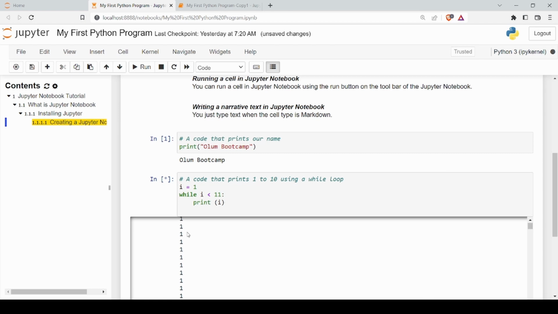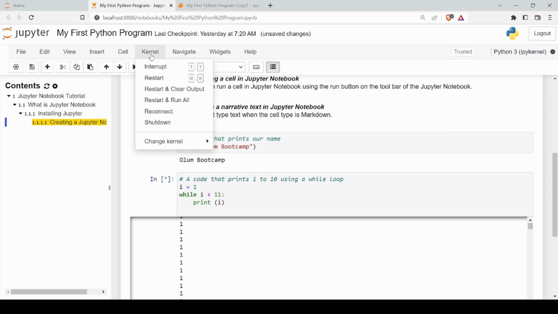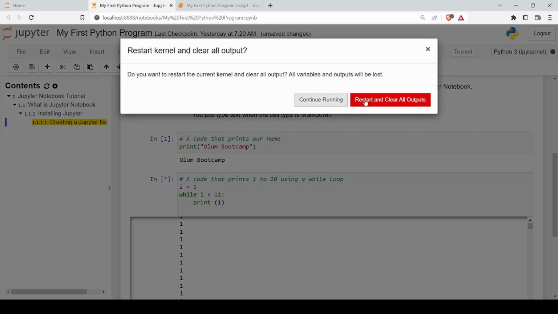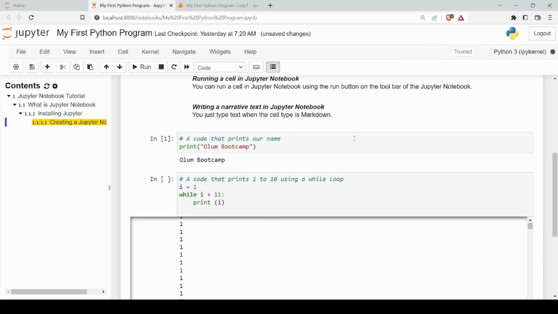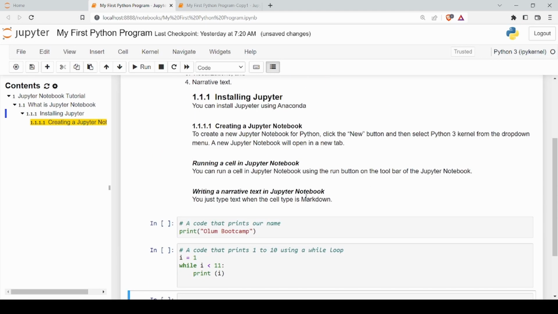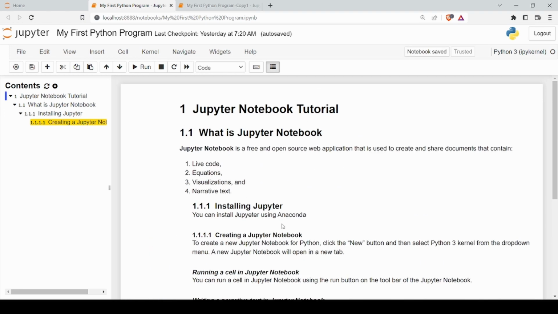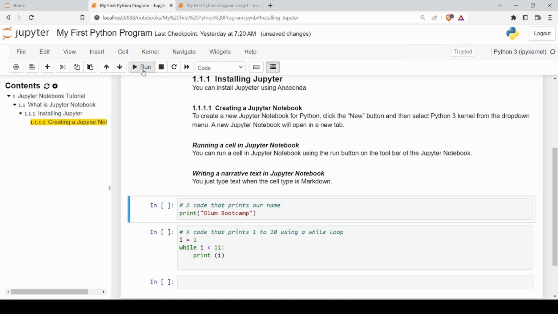When you encounter such an infinite loop, you need to restart it, otherwise your computer may hang after some time. To get out of this infinite loop, you need to go to kernel and then you say restart clear output, and then it will pop up this thing which you need to hit restart clear all output. And after restarting, you'll see that all the cells will clear and the output will also go. So you'll have to run everything from the beginning.